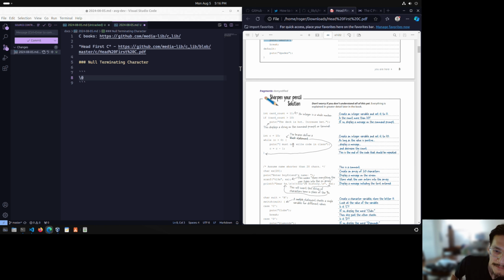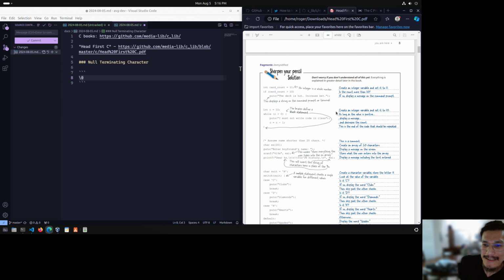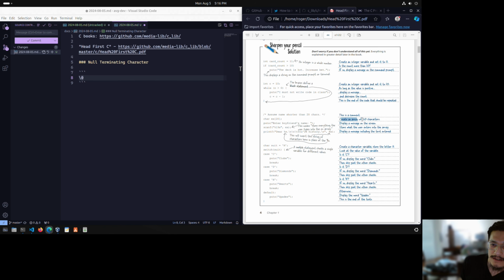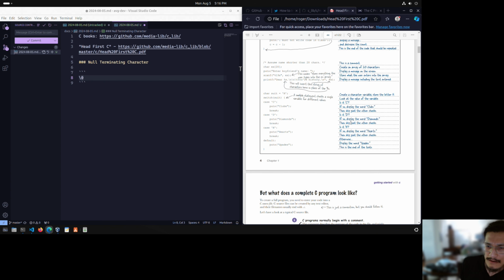Okay, cool. And here are the answers, right? So I think we got them all right. So we display a message. Okay, that's what we did. And basically, as long as the value is positive, we display a message and decrease the count for this. Then create an array of 20 characters, display a message on the screen, store what the user enters into the array, display a message including text entered. Okay, that's what we did too.